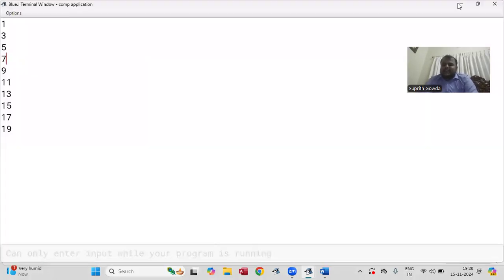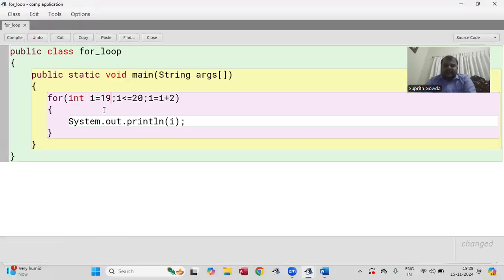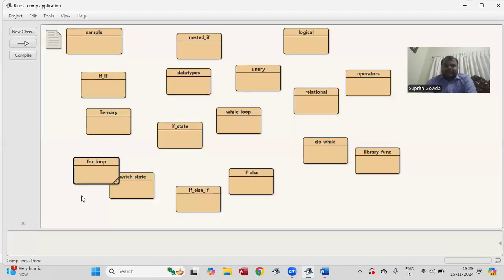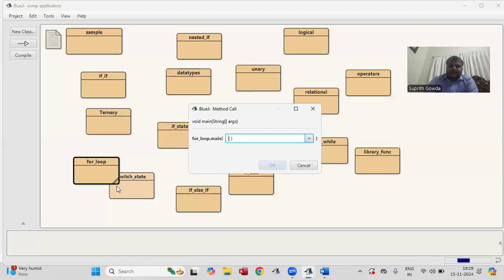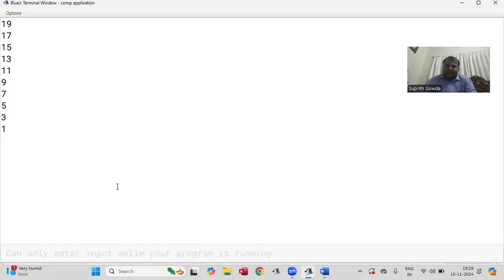If you want to print in the reverse order, it means the same thing. You take i is equal to 19. Next, instead of less than or equal to, you're going to take greater than or equal to 1. And instead of i plus 2, i minus 2. Now print. Click on the compile. Can you see? Everything you can do if you learn the syntax properly.